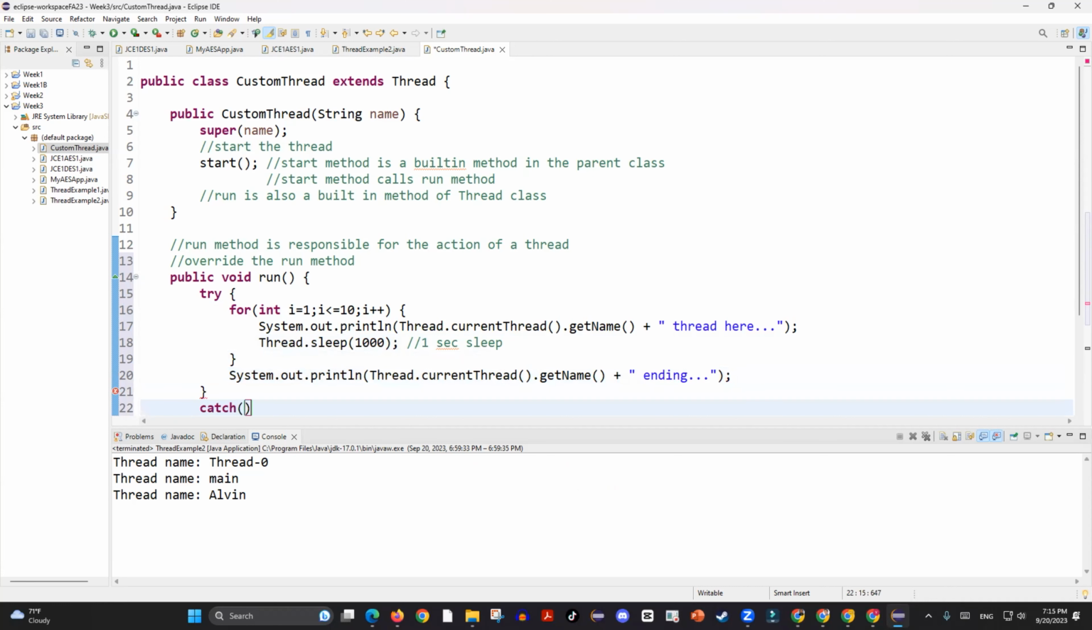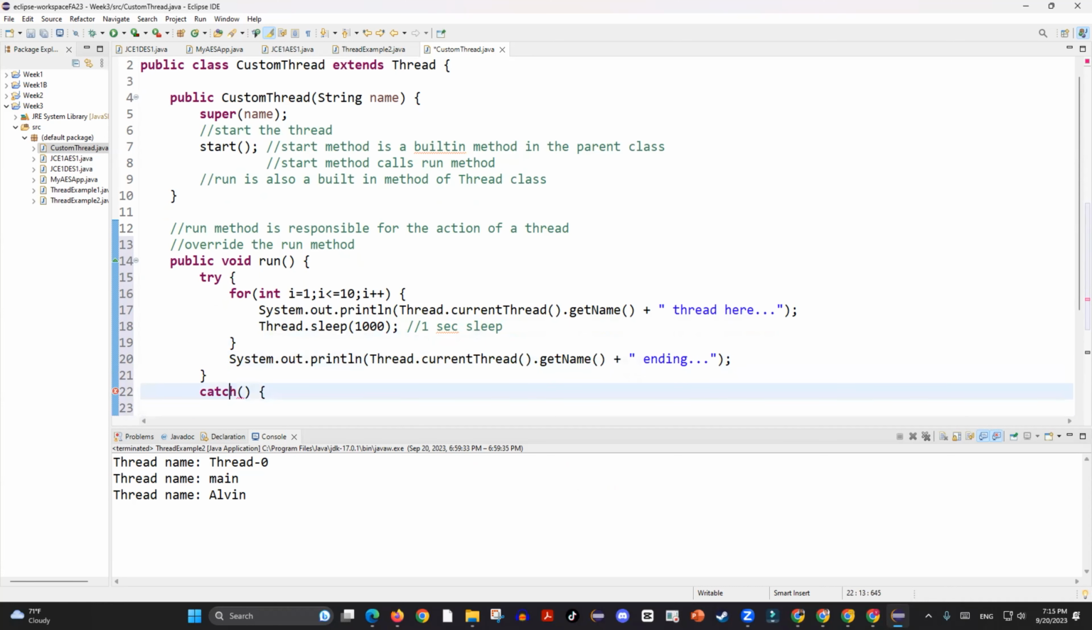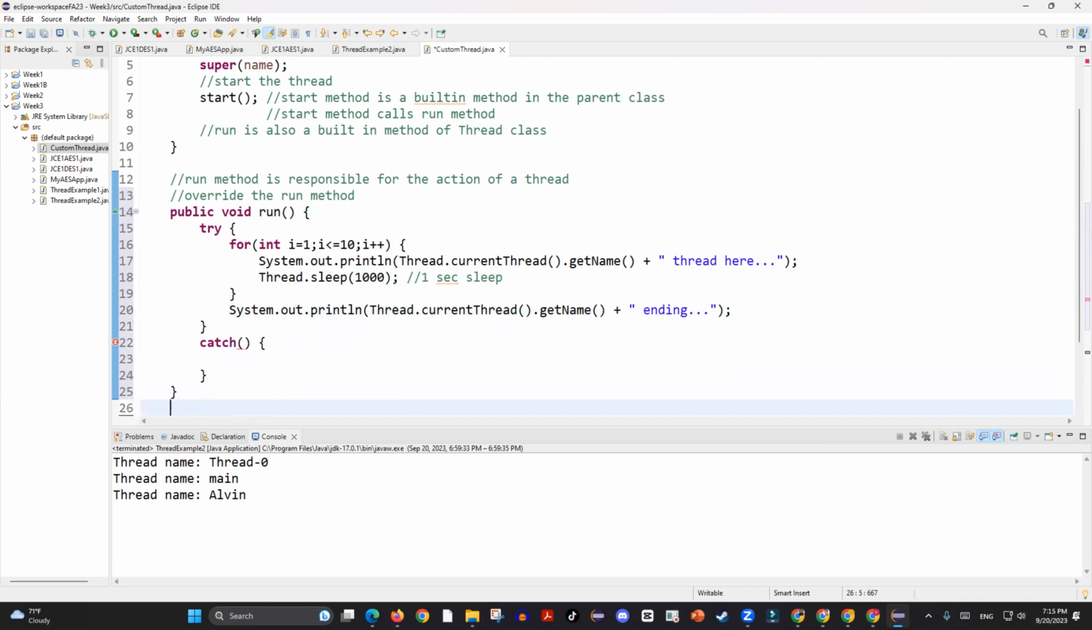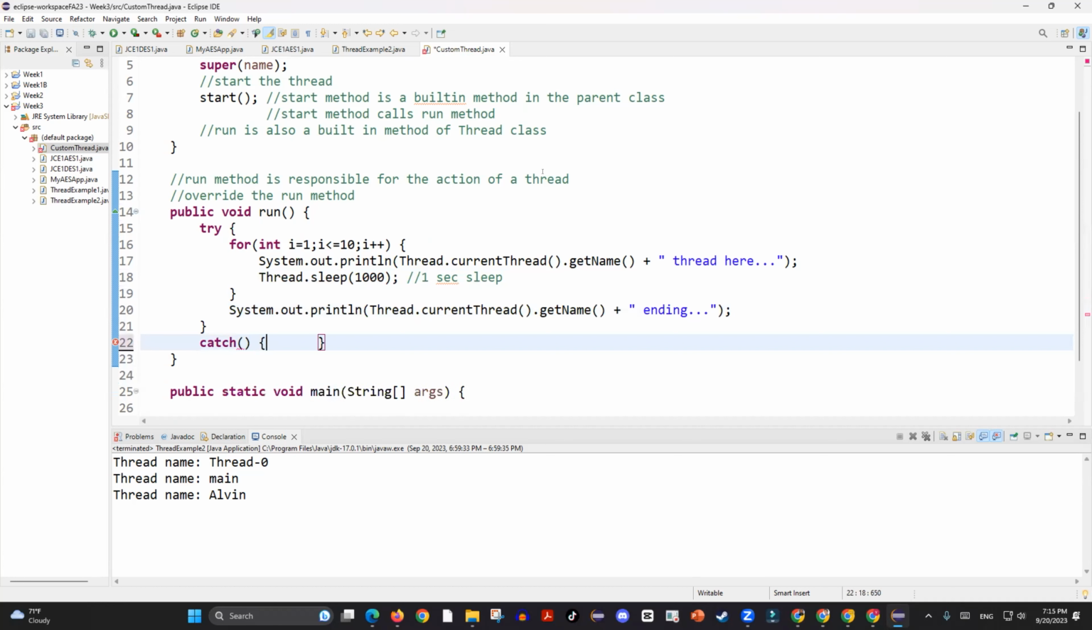And of course, when I'm using sleep method, I have to write a catch. I will let you guys finish this much, and then I'll talk about what kind of catch I want to write and why I want to write that catch. The body will be empty, not to worry about that, but it is the catch type that I want to talk about.